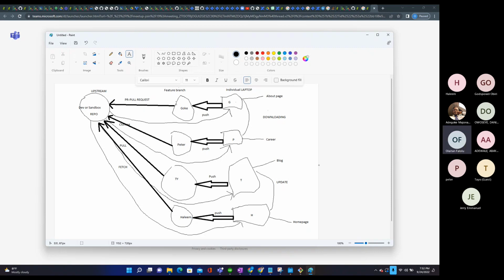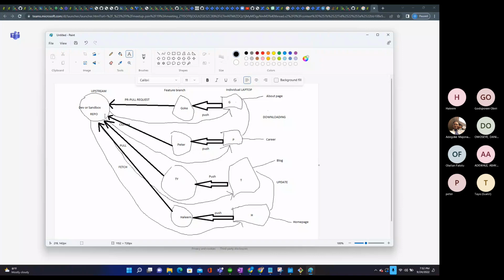Then they approve. If they see that there's a conflict, they will tell you, okay, there's a conflict in this application code, fix it. You go back there, fix it, push here, create a PR again. Until you fix the conflict, then they will merge it. Do you understand? So that's how it is. Do you guys understand everything that I've just said? Yes, I do understand it.